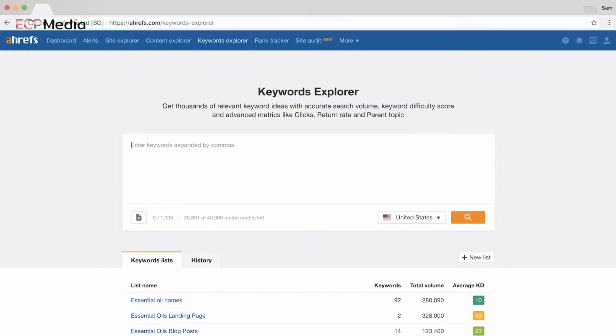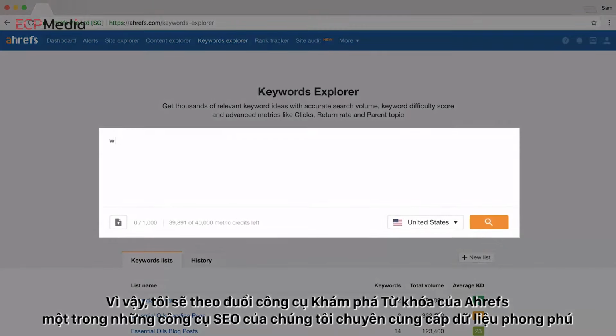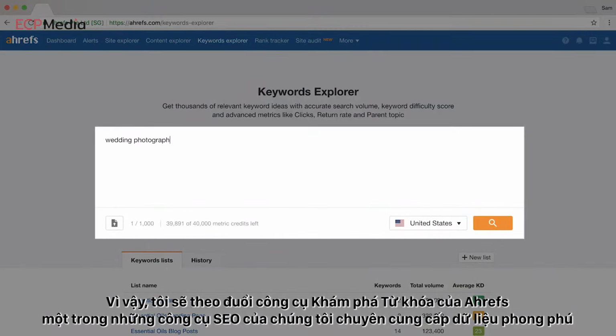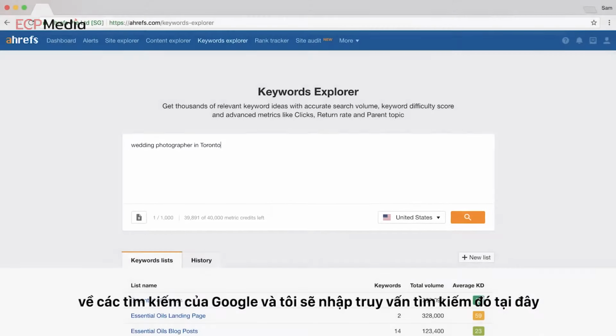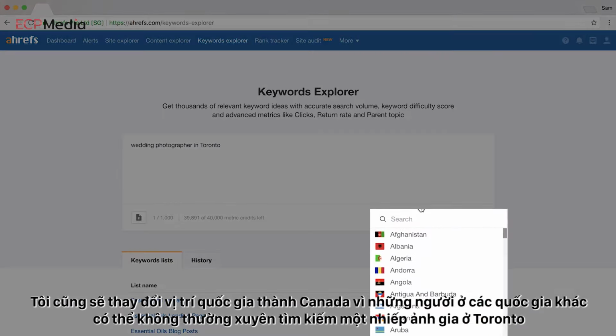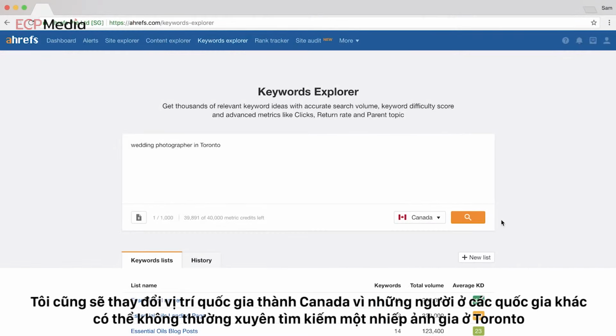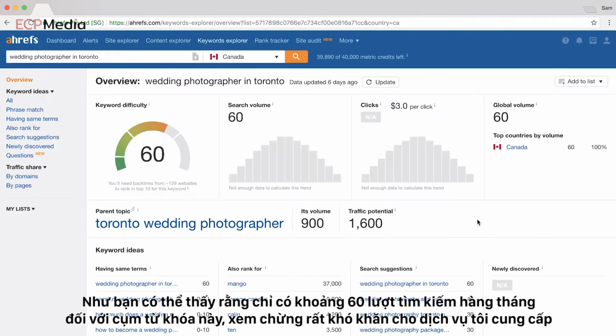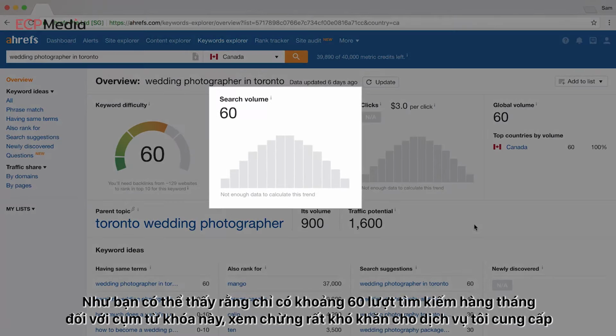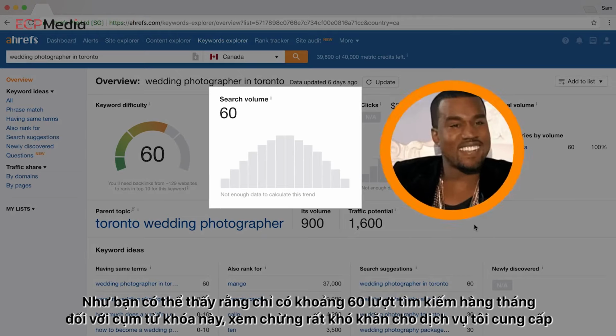Makes sense, right? So I'll go to Ahrefs Keywords Explorer tool, which is one of our SEO tools that provides rich data on Google searches, and I'll enter in that search query here. I'll also change the country to Canada since people in other countries probably aren't looking for a Toronto-based photographer as often. Now I'll run the search. And you can see that there are only around 60 or so monthly searches for this keyword phrase, which is far from exciting.